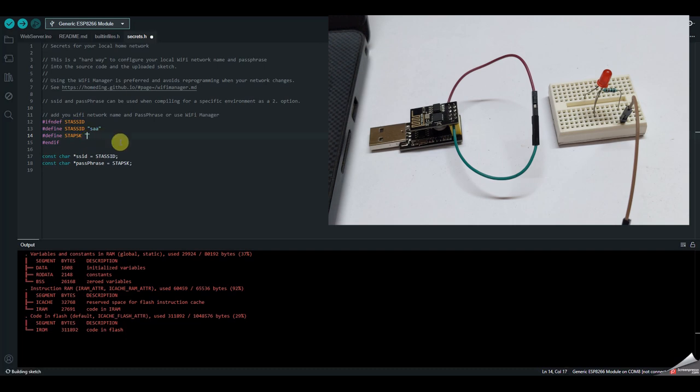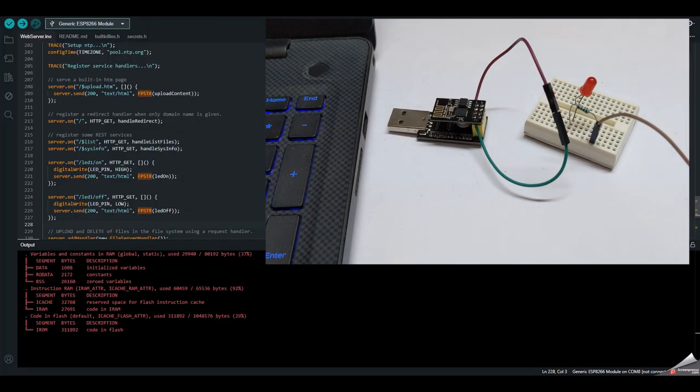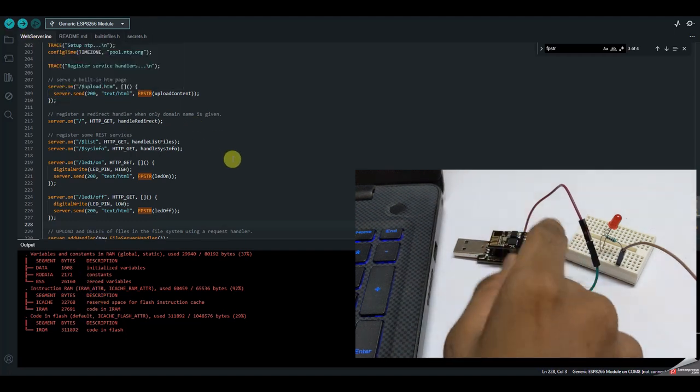So once that is done, you need to compile and upload the file. Once you have modified the secrets.h and put in your Wi-Fi ID and password, go back to Webserver and compile it. Once it compiles without any error, we'll upload that onto our board.